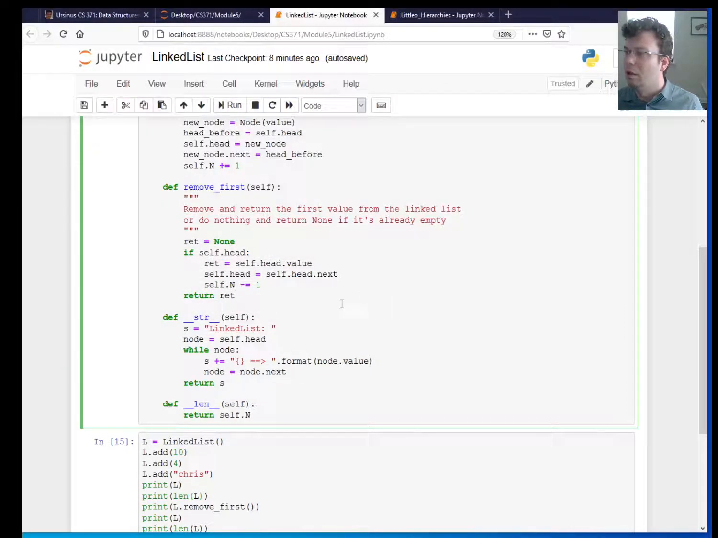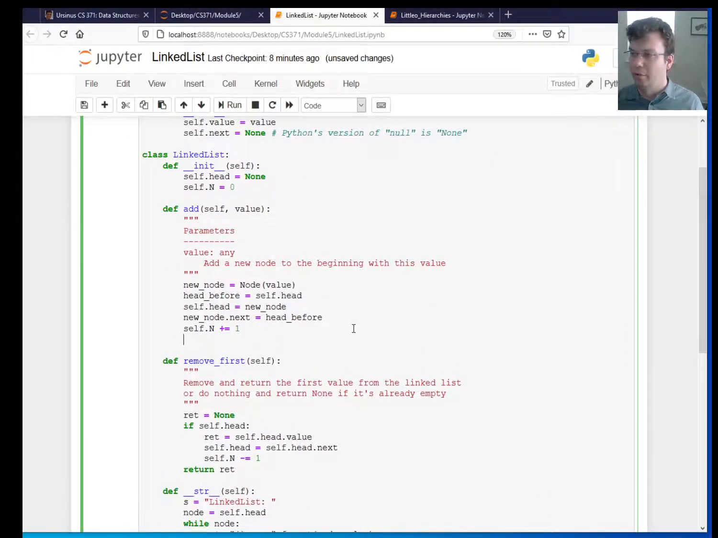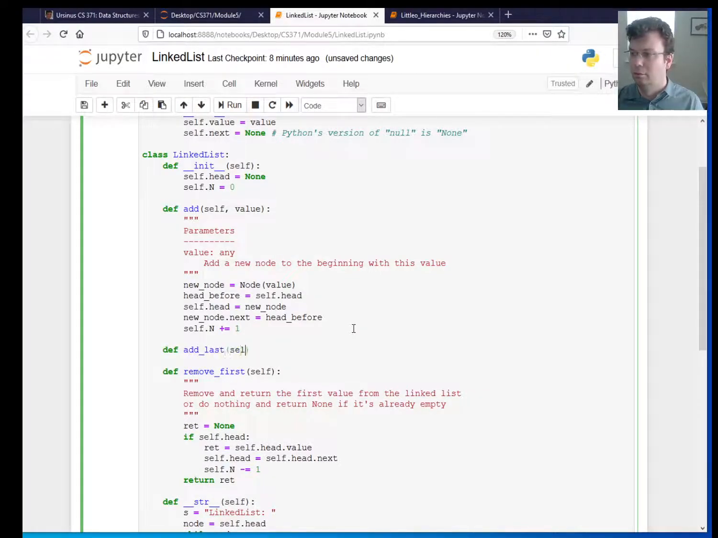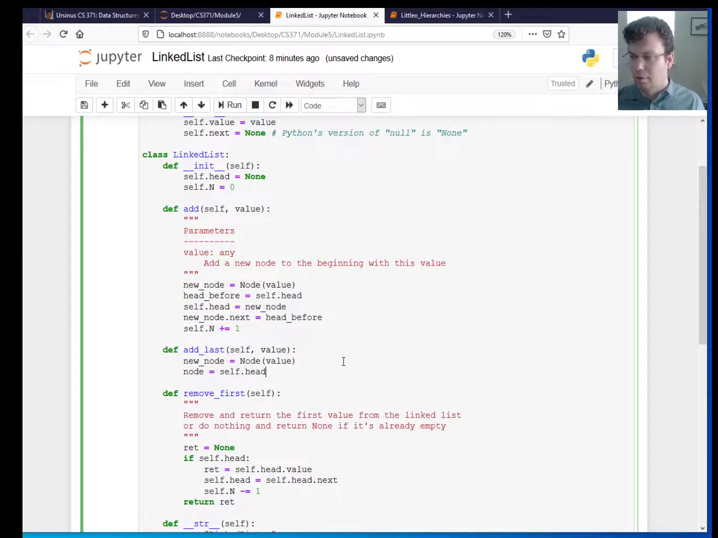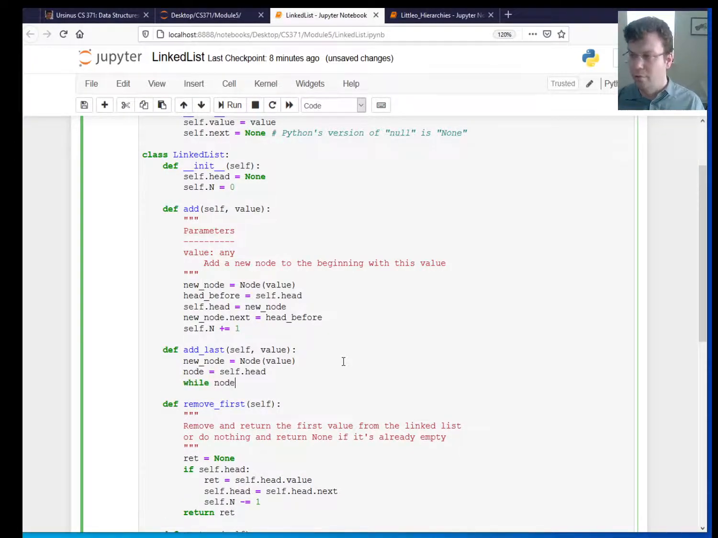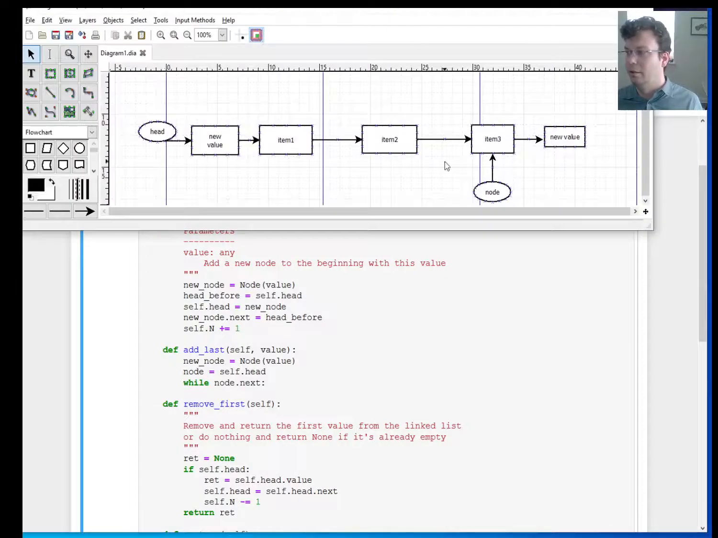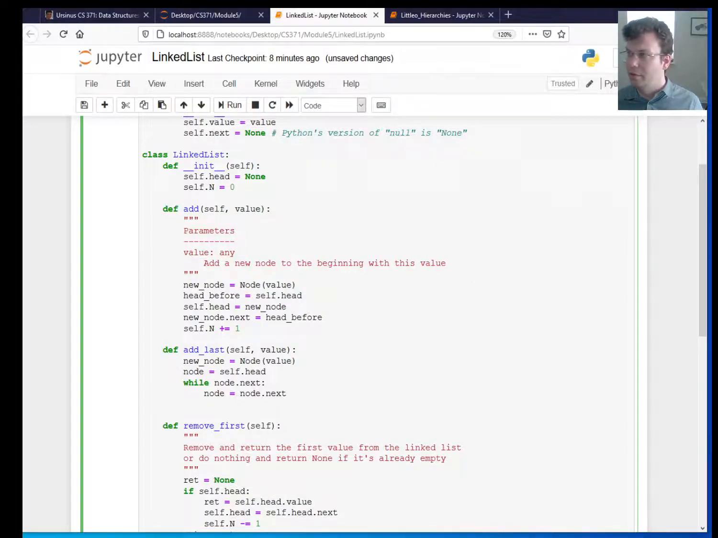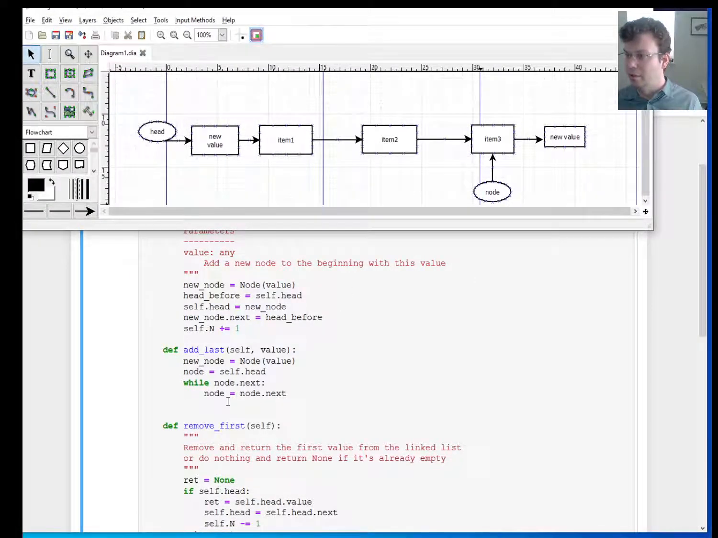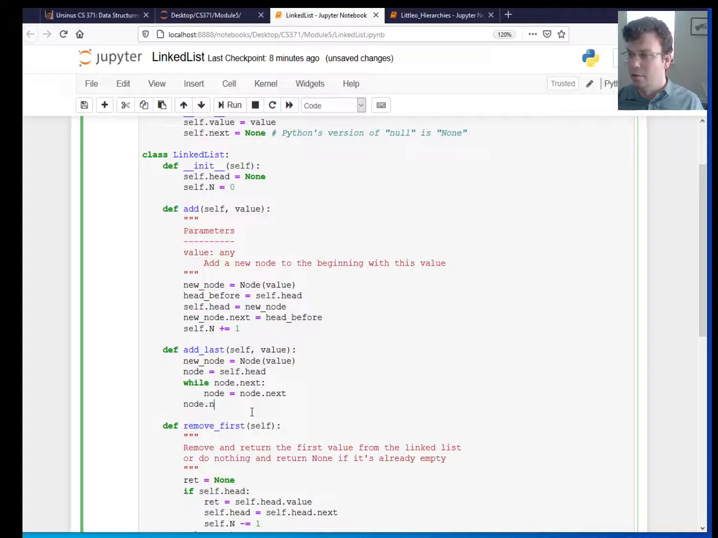So I'll make a method called add_last. And just like before, I need to make a new node to hold this value. But this time, I'm going to do something a little different. I'll say while node.next is not None. So as long as the arrow actually points to something that's not None, then I'll say node = node.next. But as soon as the next is None, then I know I've reached the end, and I can say node.next = new_node.